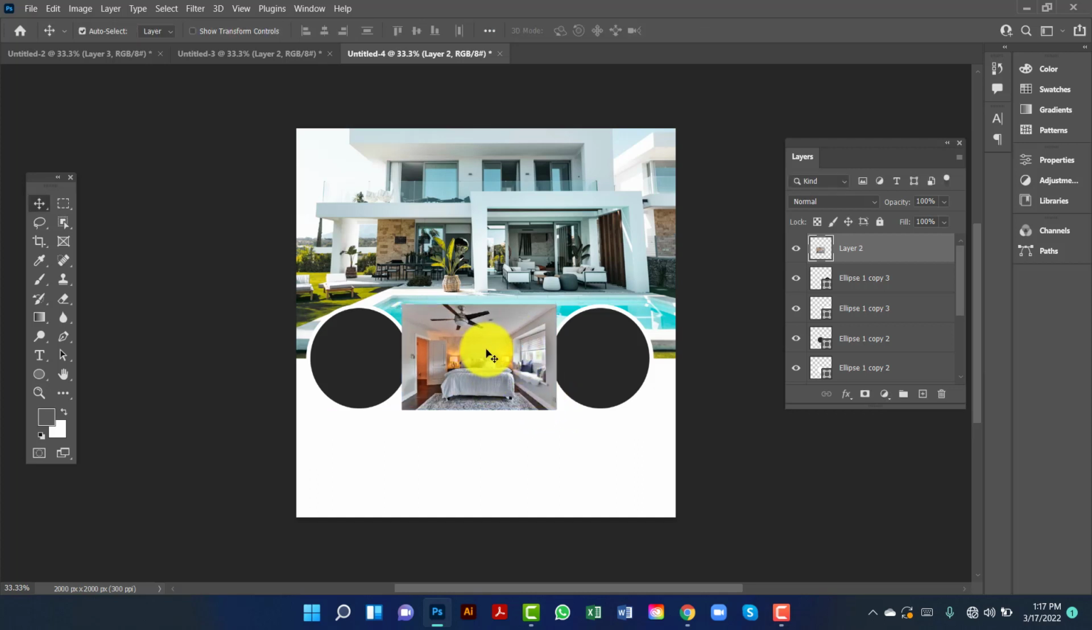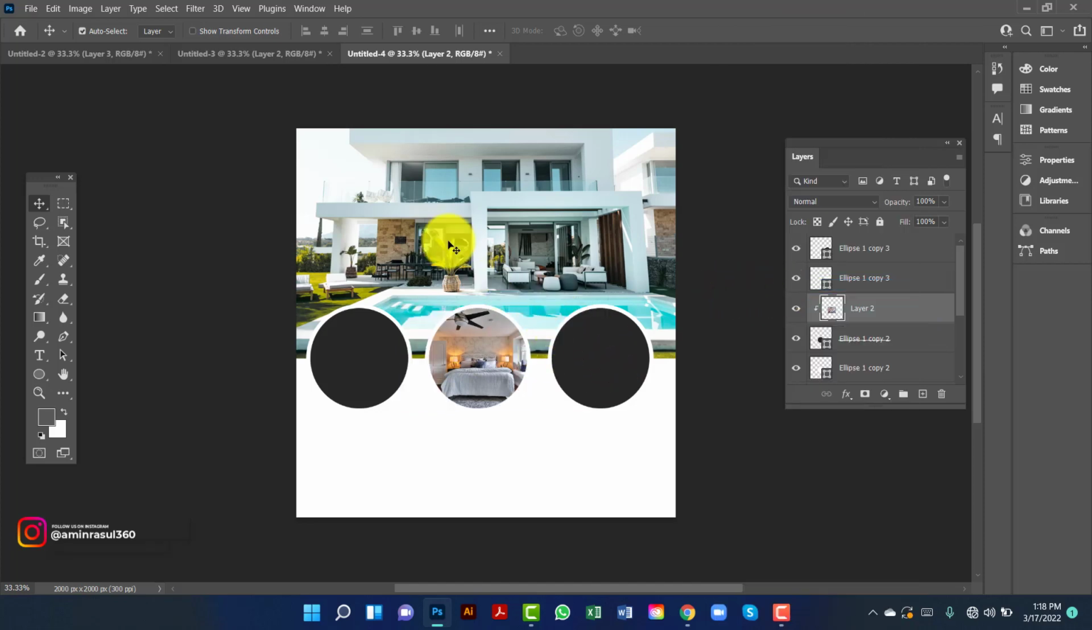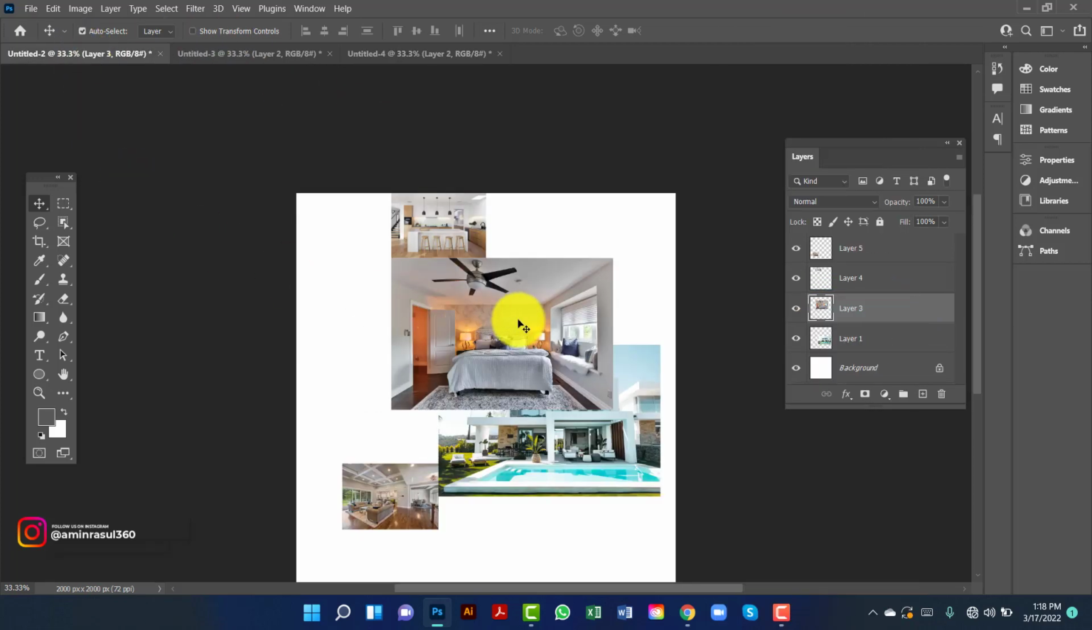Now I will keep this image under the circle. Here I keep this image, and now I will apply a mask here. That's why I will right click on the image and then create clipping mask. And in the same way I will do the rest of the three.